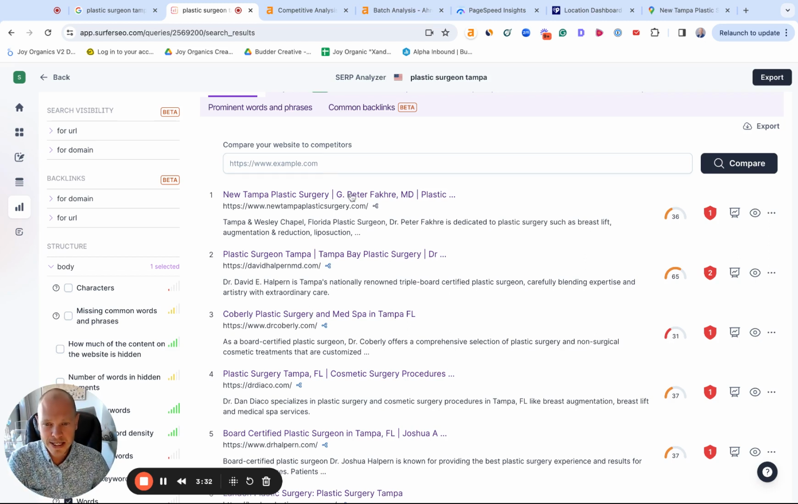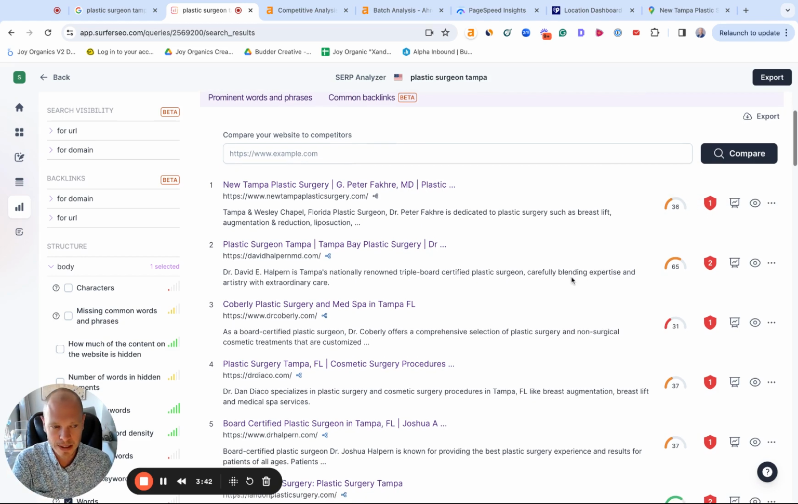So these guys, even though they don't have as strong of a website from either of these perspectives, have an advantage because their business name includes their core keywords. So that's a really big deal.